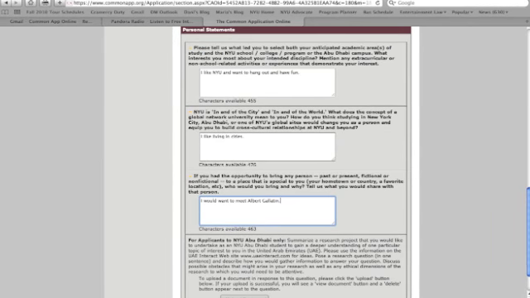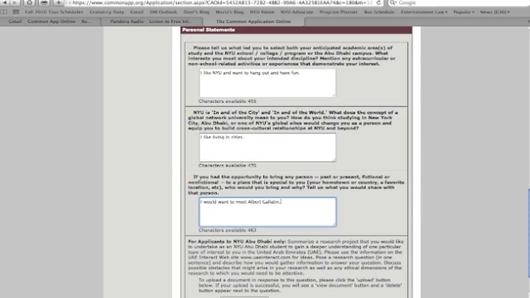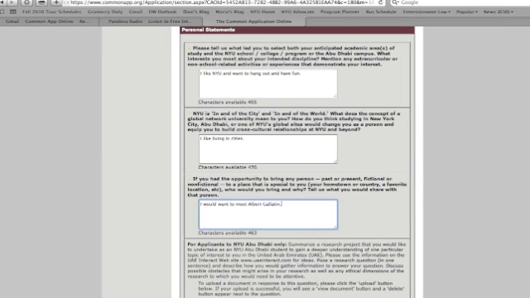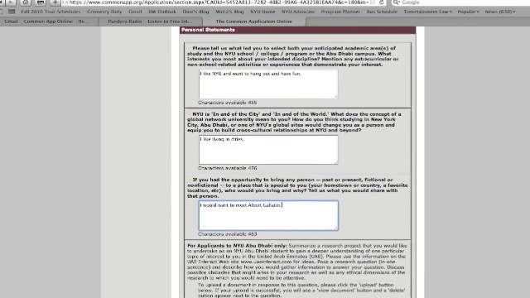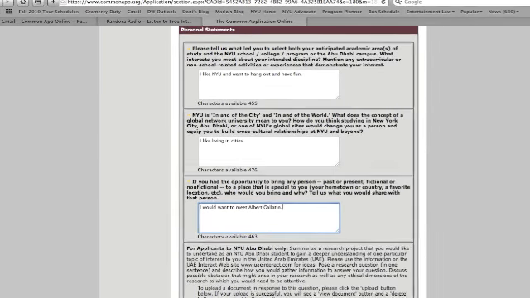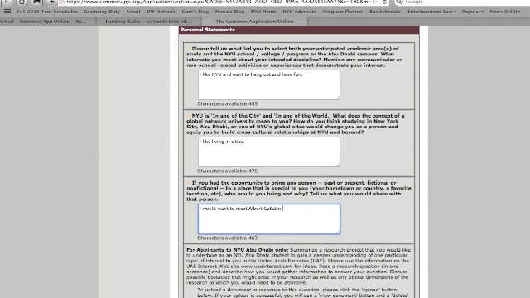Next are the personal statements. Make sure you read the prompts carefully, and stay within the word limit on each essay. This is also where you state whether or not you'd like to be considered for NYU Abu Dhabi. There is also an additional writing component for the NYU Abu Dhabi application.